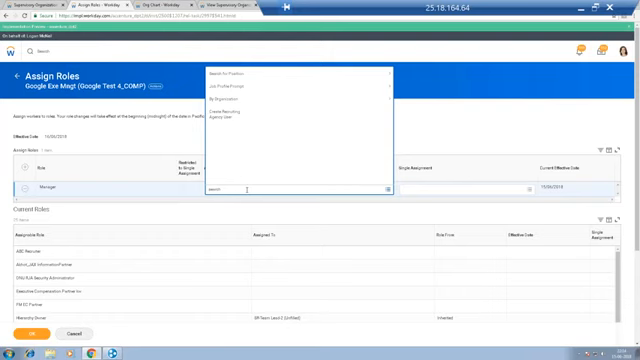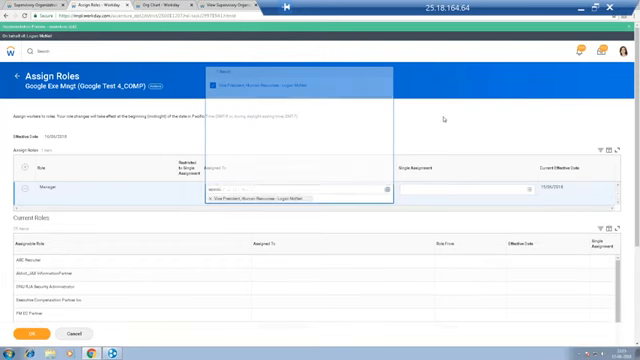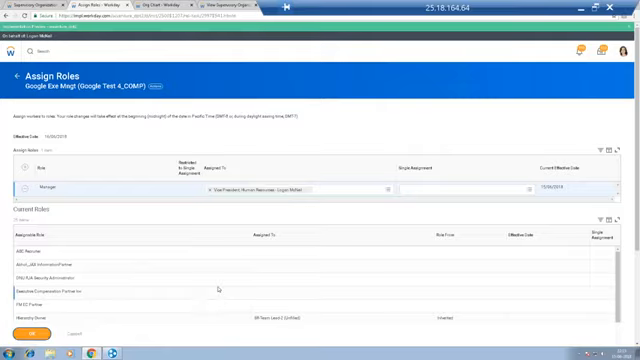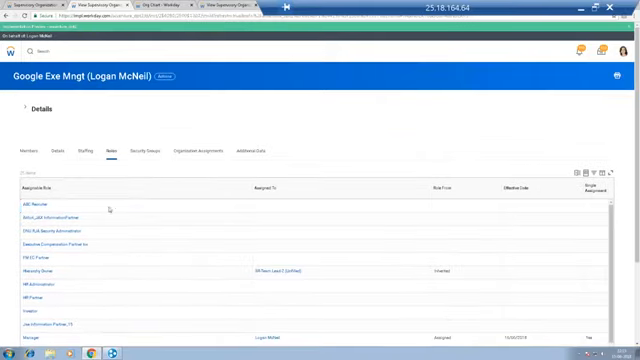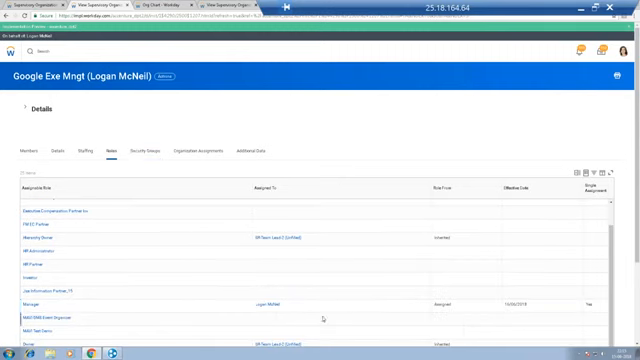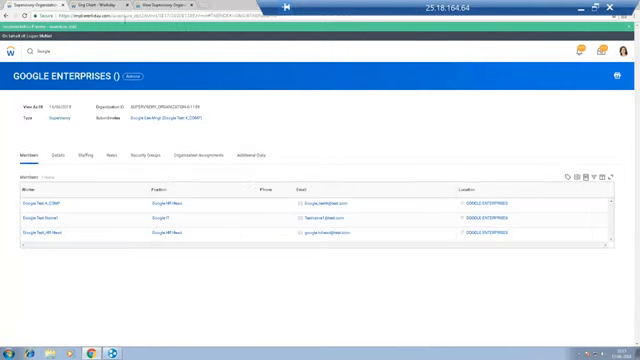Okay, let me assign Logan McNeil. So Logan McNeil is assigned, say okay. Now that manager will be replaced with your Logan McNeil. So now again, if you come down, your manager is Logan McNeil now. And here also you can see the name got changed. So this is how you can go and change a manager. Okay, thank you, Dhanush. All right, okay.